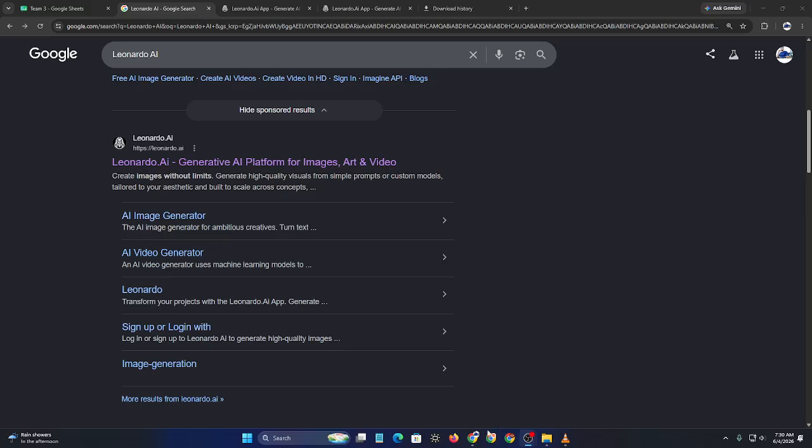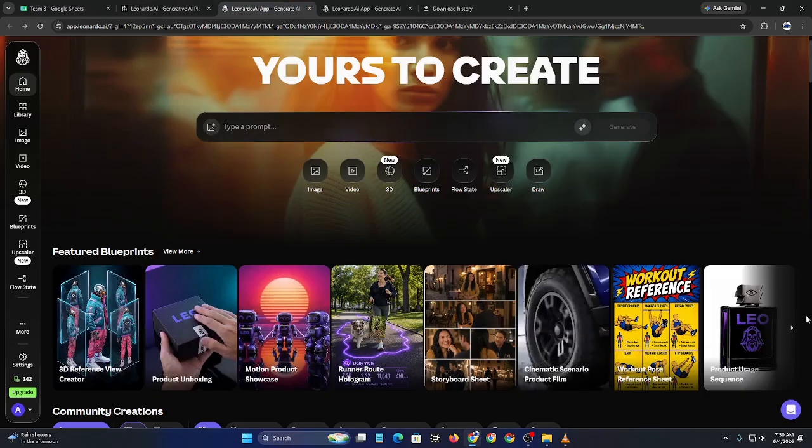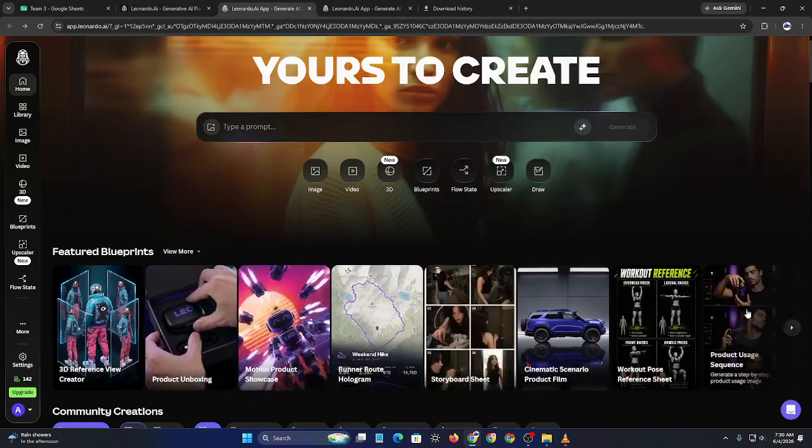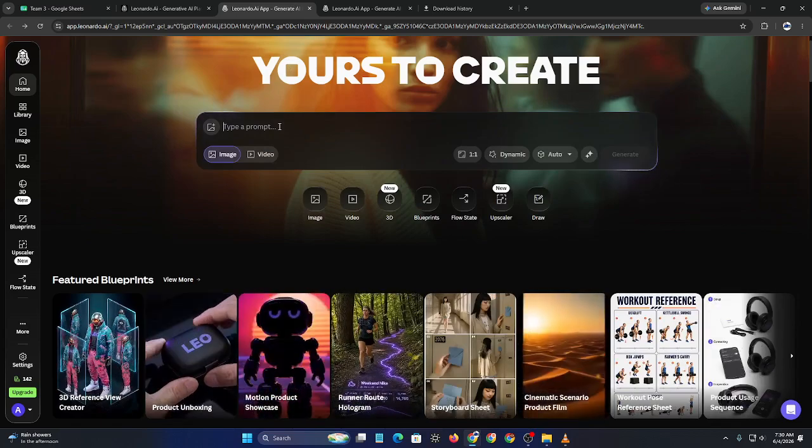Hey everyone, in this tutorial I'll show you how to create AI art in Leonardo AI in 2026. So if you want to generate stunning artwork, character designs, fantasy scenes, or realistic images using AI, Leonardo AI makes the process incredibly simple. First, sign in to your Leonardo AI account and open your dashboard. Once you're logged in, you'll have access to the image generation tools and creative features.